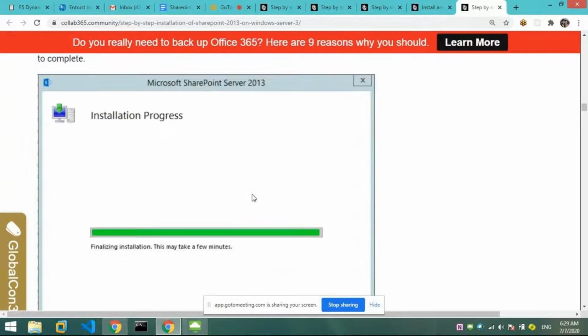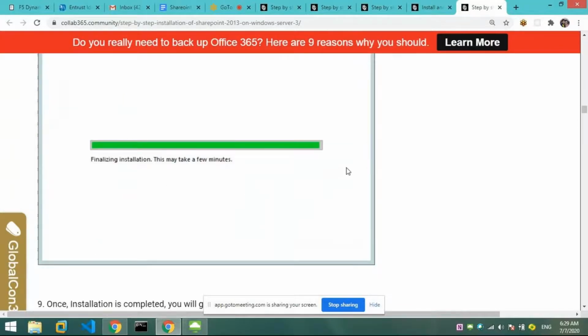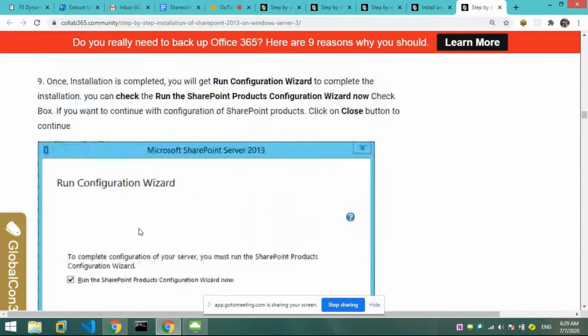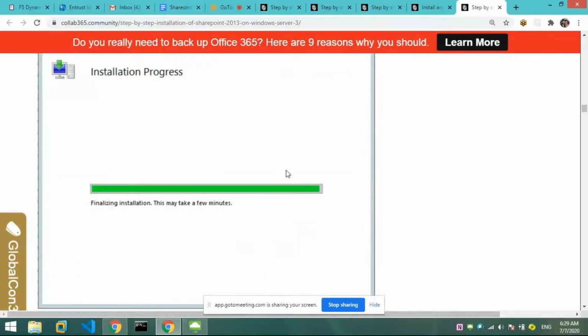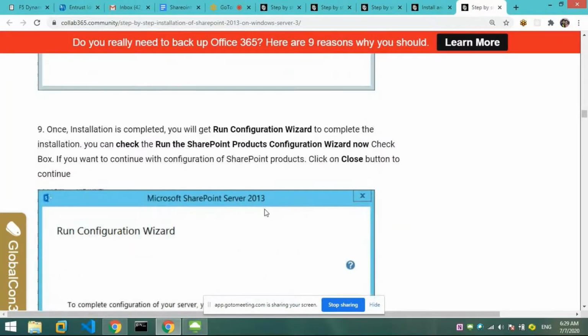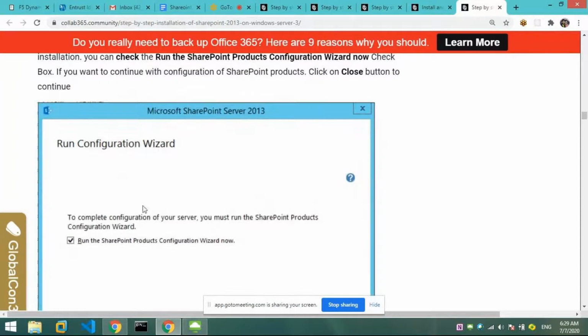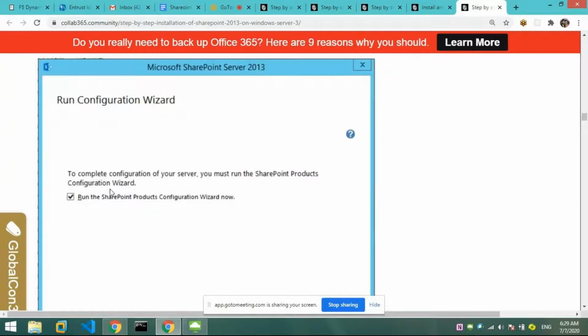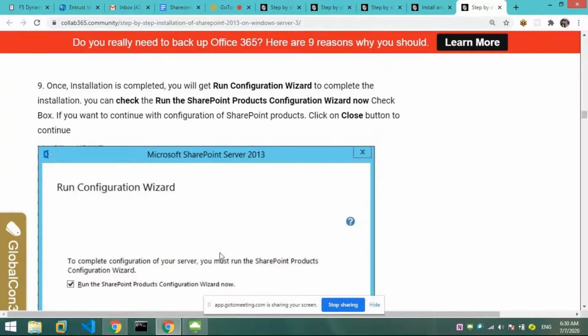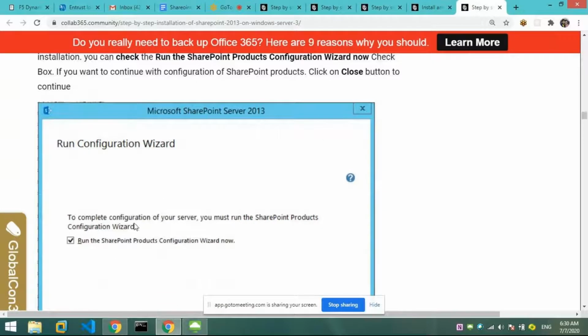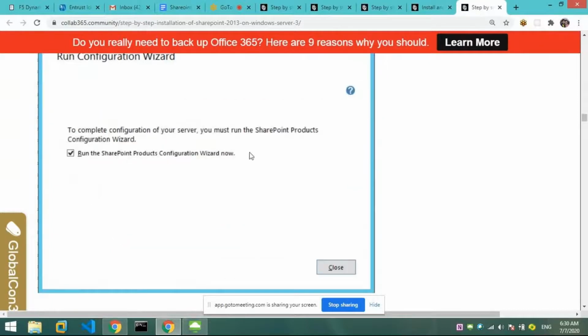Then it will run this and it will come like this. Once it finishes and restarts, you need to run the configuration wizard. The SharePoint Products Configuration Wizard is used to configure the central admin. The first time you run it, it will say: to complete the configuration of your server, you must run the SharePoint Products Configuration Wizard. So click on Run the SharePoint Configuration Wizard.